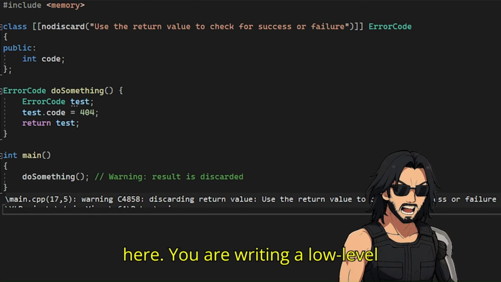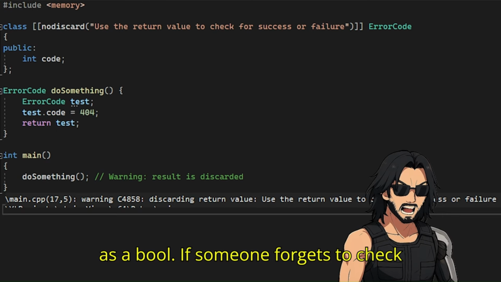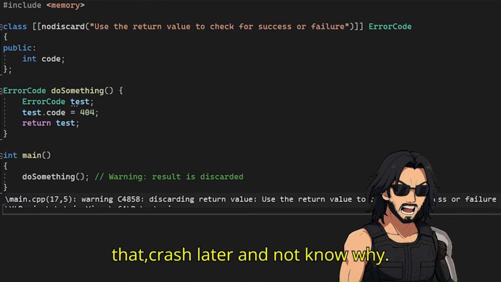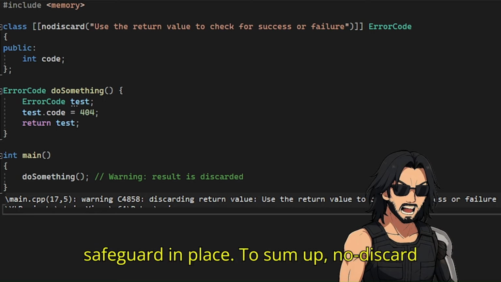Let's think step by step here. You are writing a low-level function. It returns success or failure as a bool. If someone forgets to check that, you might crash later and not know why. By adding nodiscard, you are putting a safeguard in place.